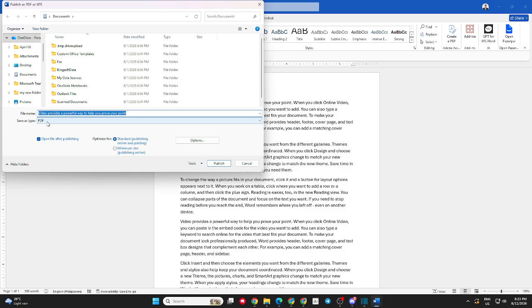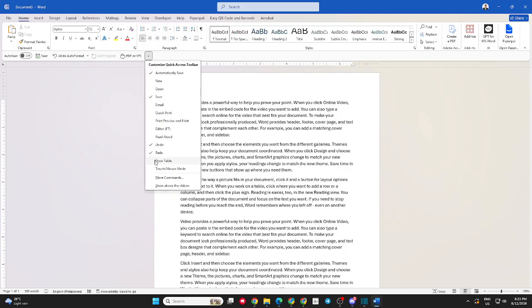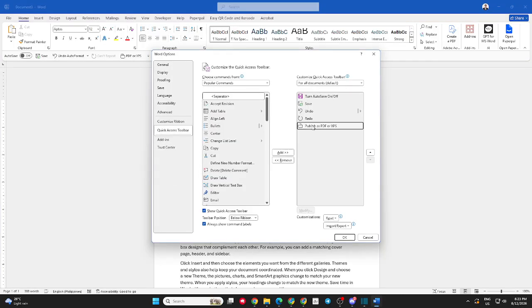Depending on your version of Microsoft Word, the exact name of the command may look slightly different. The important part is to find the command that allows you to save or export the document as a PDF and add it to the Quick Access toolbar. This can save you time if you regularly create PDF versions of your Word documents. Once the button has been added, it will remain available on the toolbar, so you can access it whenever you need it. If you decide that you no longer want the button, you can return to the Quick Access toolbar customization settings and remove the command.